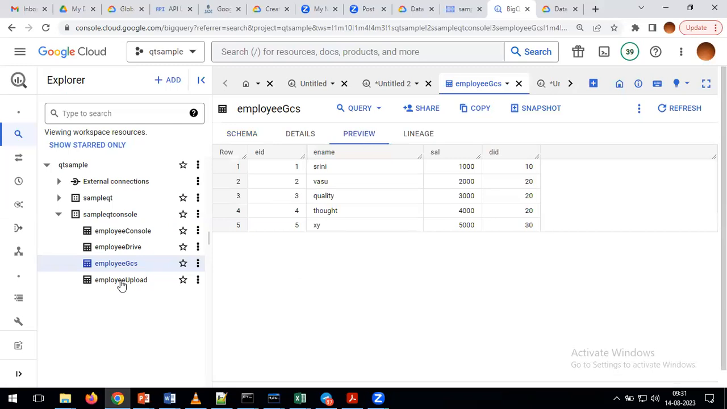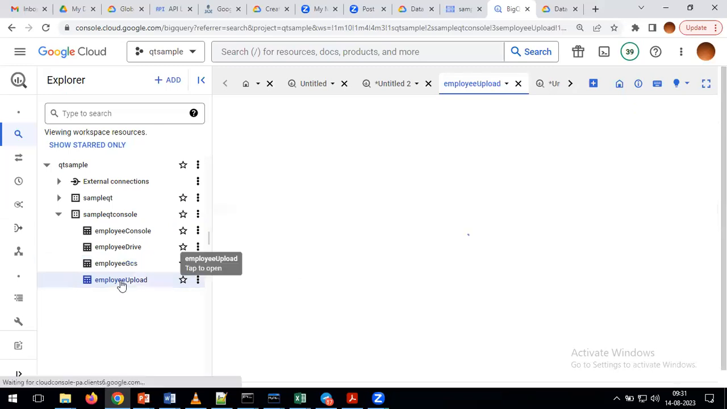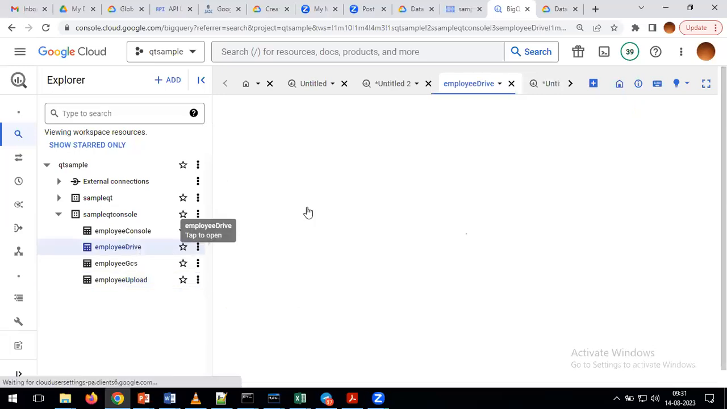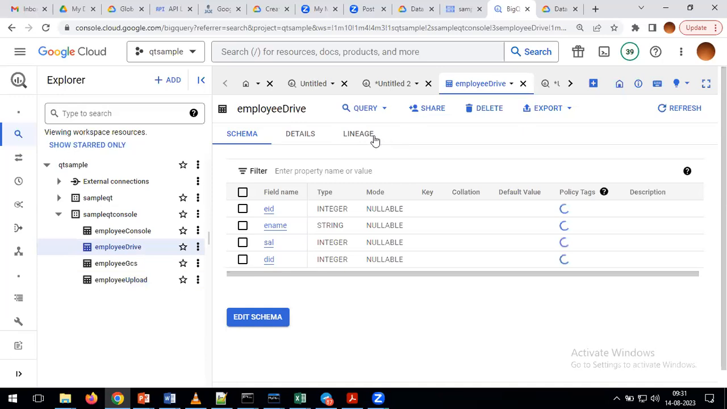In the same way, what about upload? As we discussed, upload tables are by default created as native tables. For that reason, here also we can see the preview option. Now, only for the drive table, we cannot see the preview option, because these are by default created as external tables. That's the reason we cannot see the preview option.